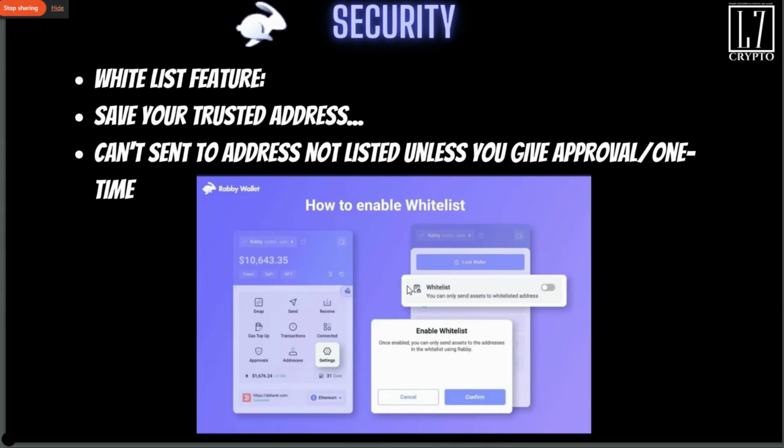And also on security, there's the whitelist feature. This was one of the newest items, and I addressed this in the first video, because when I did the Rabby versus MetaMask comparison last year, this was not even in it. There was no whitelist feature. But like I said, they're staying on top of the security. With the whitelist feature, you get to save trusted addresses, and you can't send to addresses that are not listed unless you give approval, which is a one-time approval.